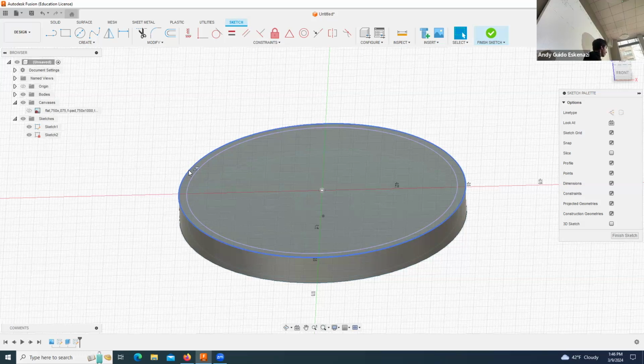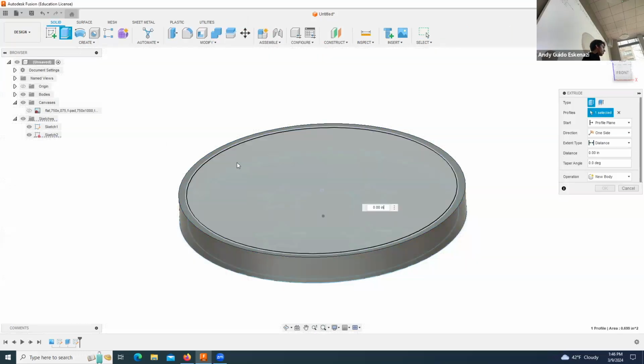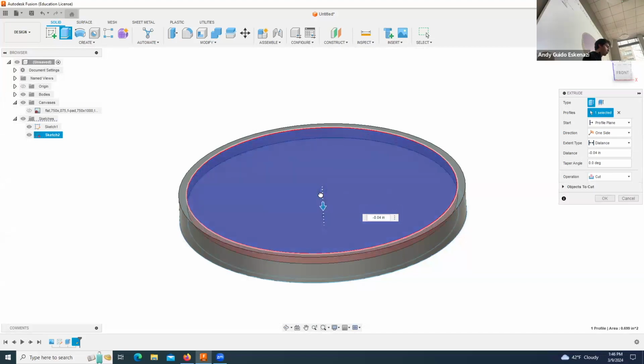But once you do that, then you can go to solid, then to extrude, and you can click on that, and I can say, all right, I want to remove some volume. So let's say I want to remove like 0.5.